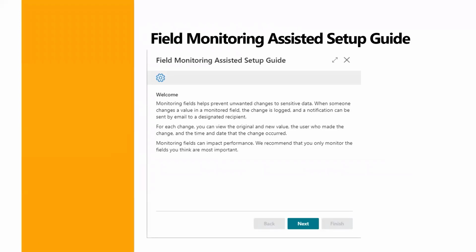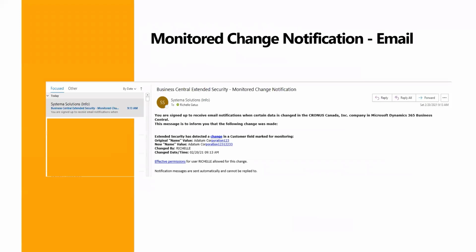Before identifying which tables and fields you need to set up, you will need to start with the Field Monitoring Assisted Setup Guide. This is an easy setup available in Business Central to start the process. Once this setup is completed, you will need to specify the email address of the admin or super user or user that you want to notify of all the changes that have been made.